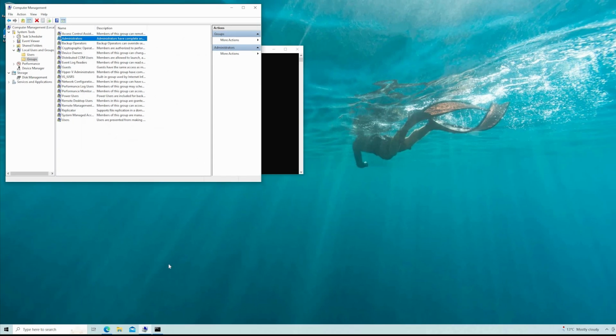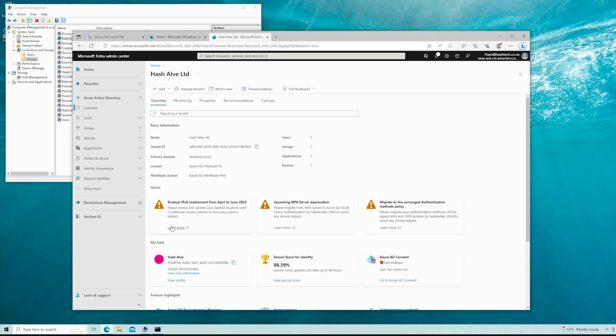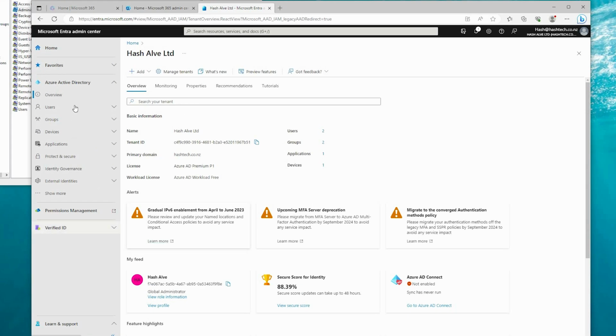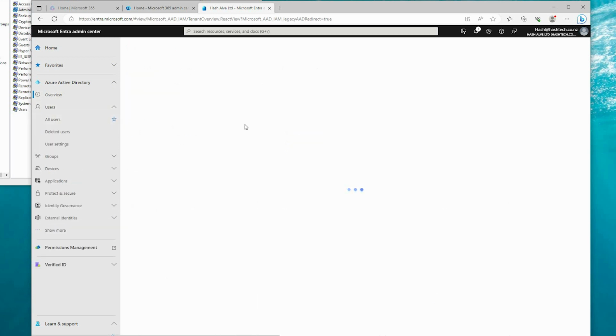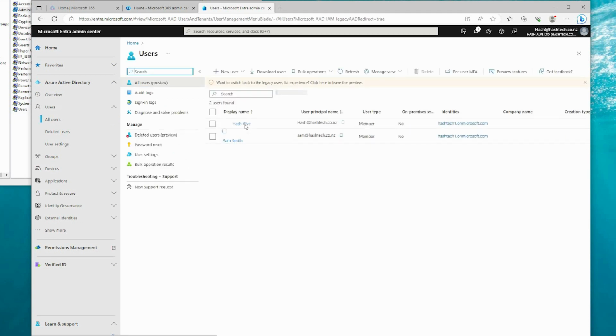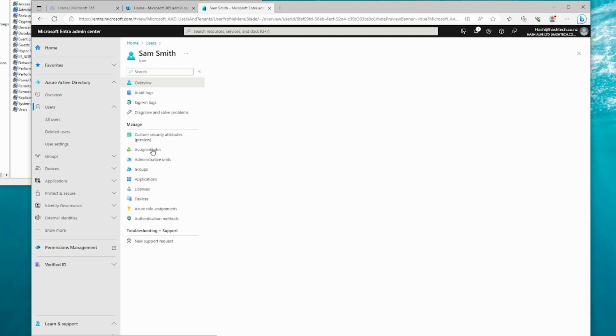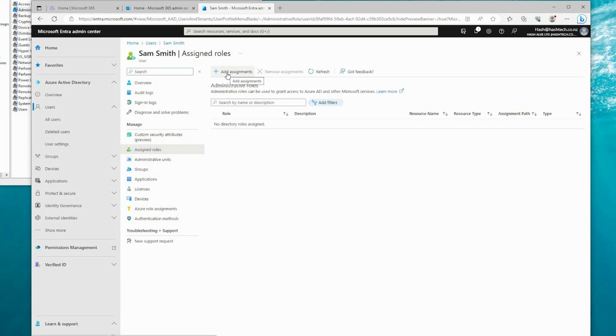So next thing is I'm going to show you how to make an Azure AD user a local administrator for all the devices. So I'm in the Azure Active Directory portal, so that's called Entra now. So I'm going to go to Users, All users, select Sam Smith and go to Assigned roles, then click Add assignments.